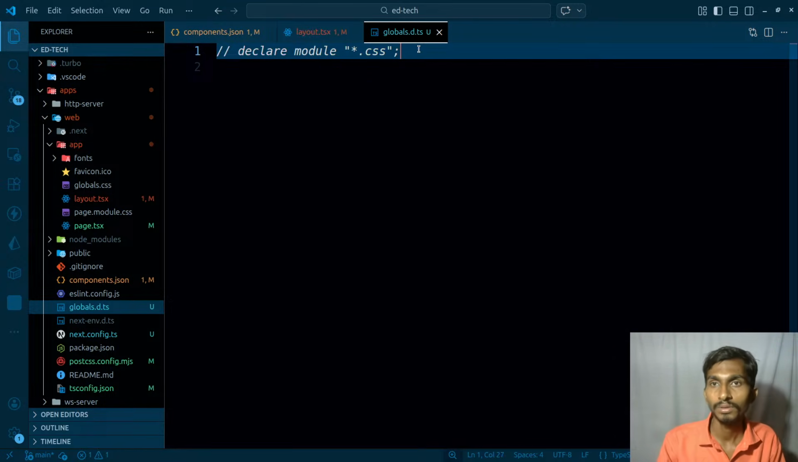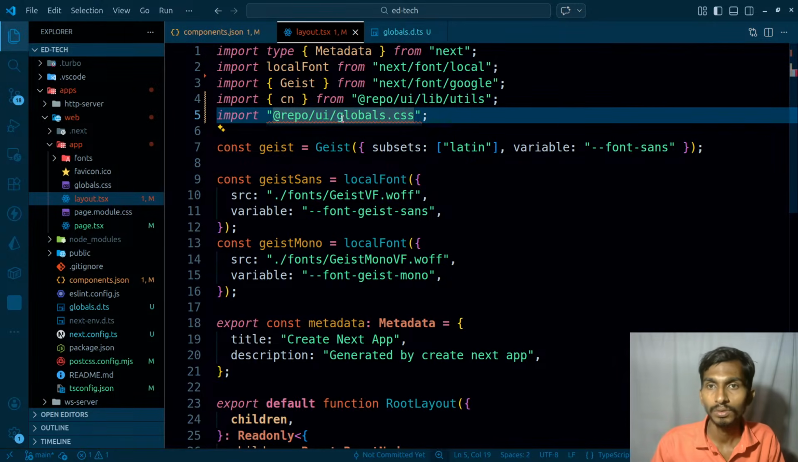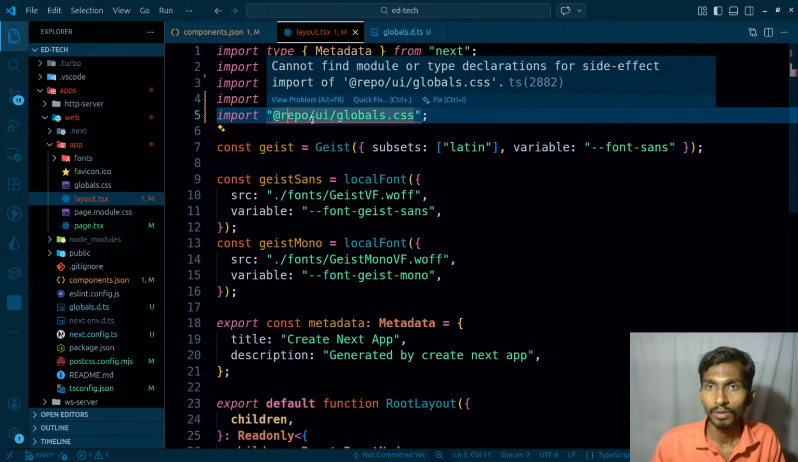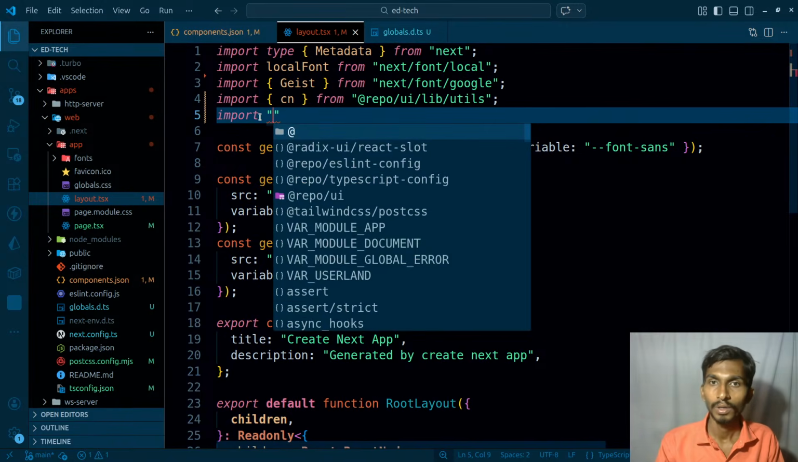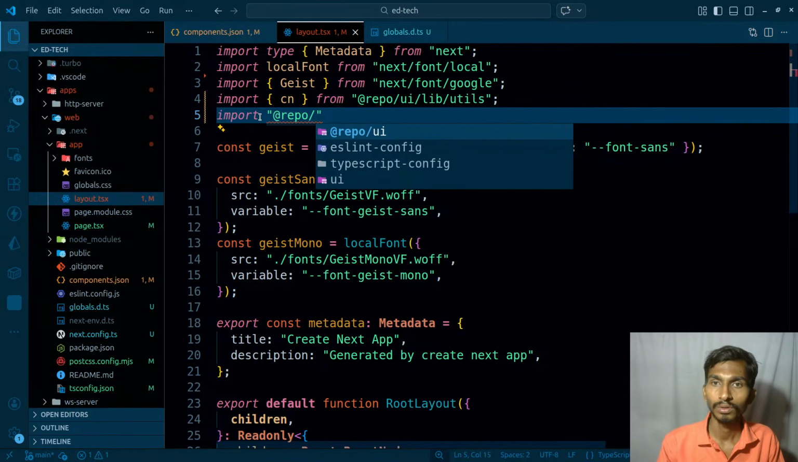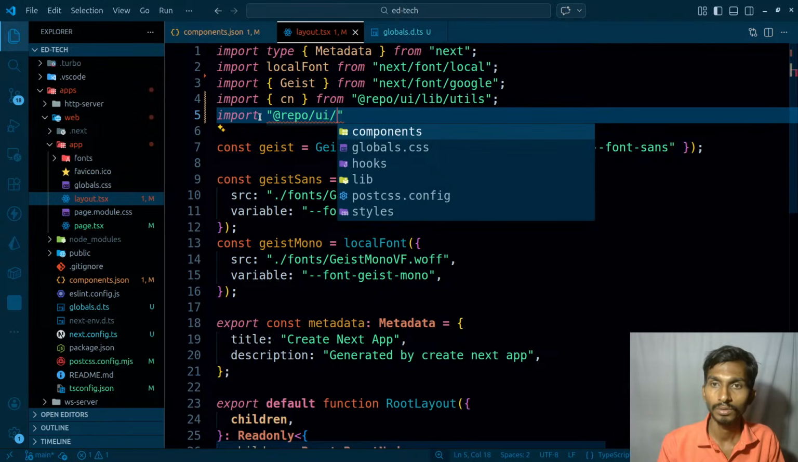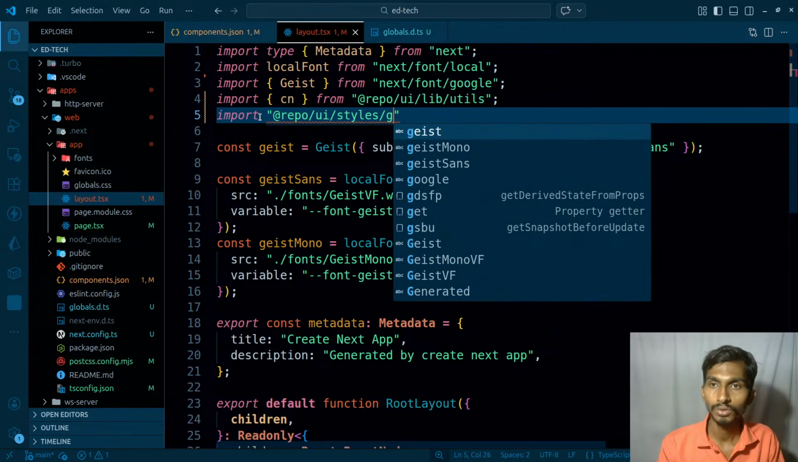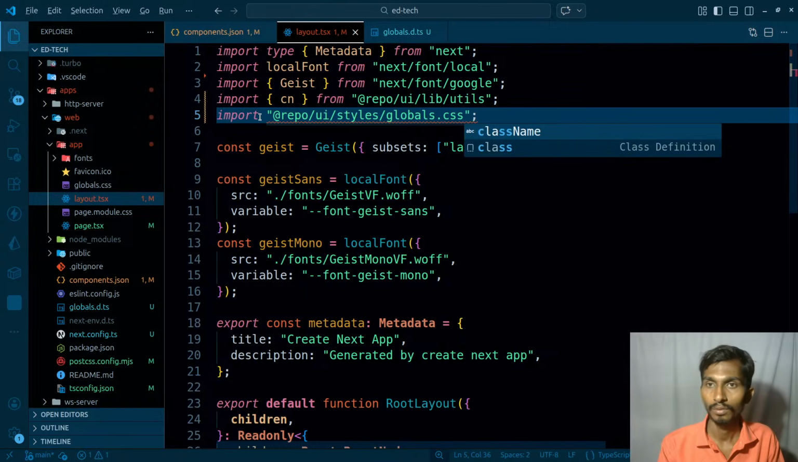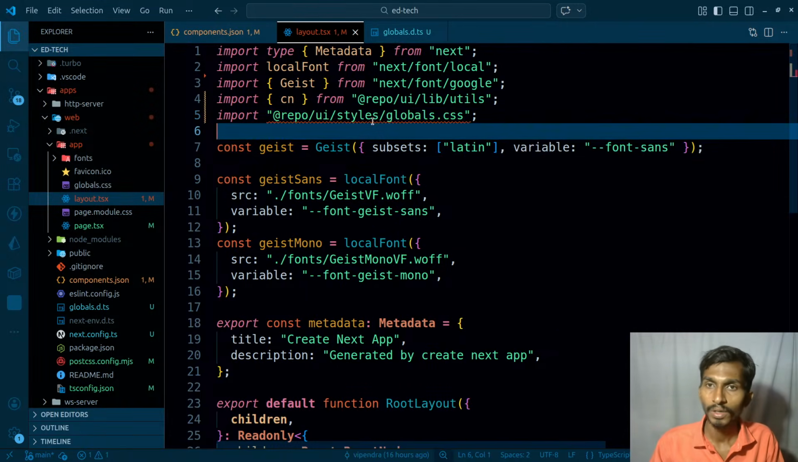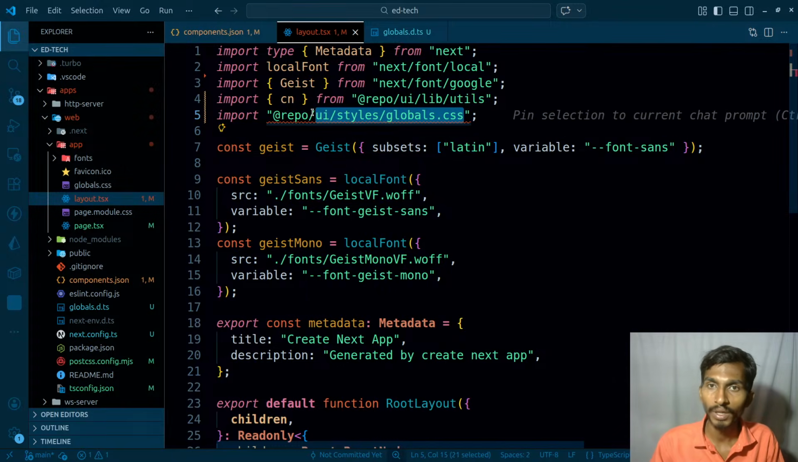How about if I comment this? Now click on this. Interesting. So at the end of the day, it is not able to find that. Okay. @repo/UI/styles/ if I click on this, this doesn't show me the right path.